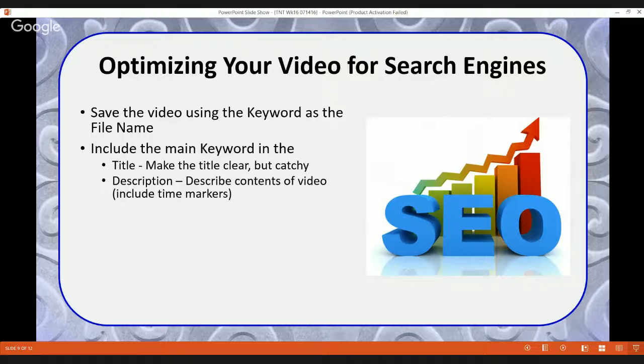Now, in your description, you also want to include time markers. And I'll show you what I'm talking about in one of my videos here shortly about how to include the time markers. It makes it so much easier for someone to go in and look at a video and then reference a very specific section of your video. Awesome tip. Awesome tip I found from Mark Harbit.